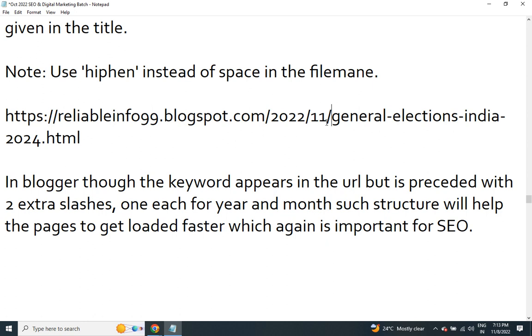There's a technical reason behind these 2 extra slashes. Otherwise, from every point of view, Blogger is good. Only from the permalink point of view, we need to compromise a little. We cannot get 5 by 5. For WordPress, we can have a perfect permalink. For general websites with private hosting, you can have a perfect permalink. Only 1 slash, no extra slashes.